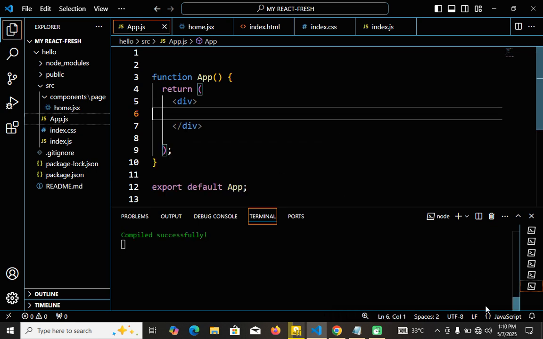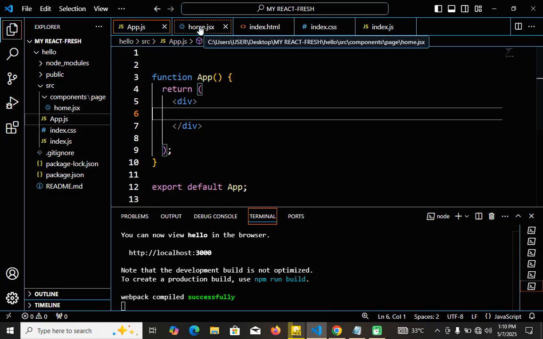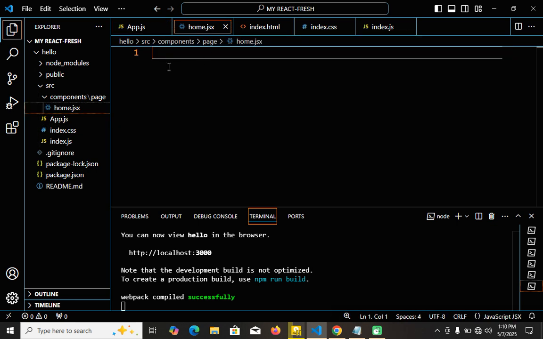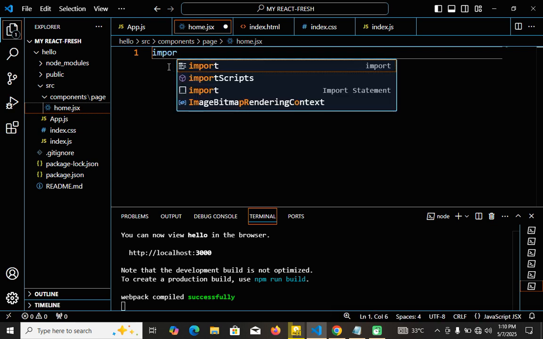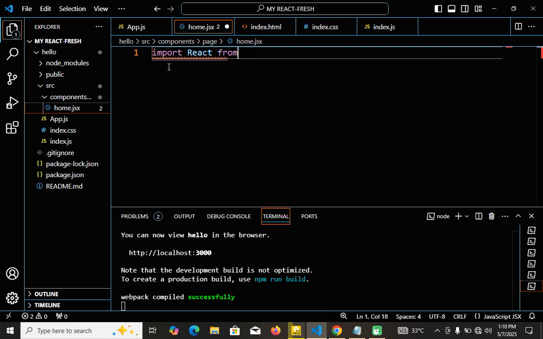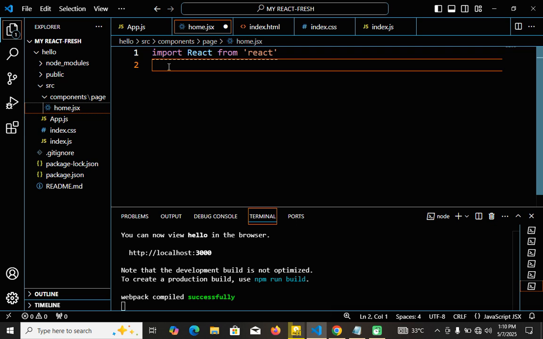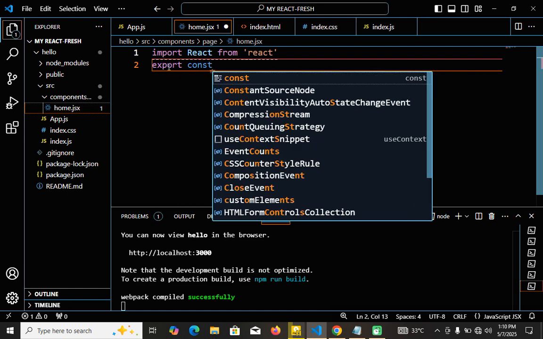Alright, now once I go to the browser, everything is going to be off. That's all we need. So now going back to the component called home.jsx, we need to import React into the component. So say import React from 'react', just like that. Then the next thing to do is to make sure that the component is publicly accessible by saying export, then make it a constant, whereby the value cannot change.